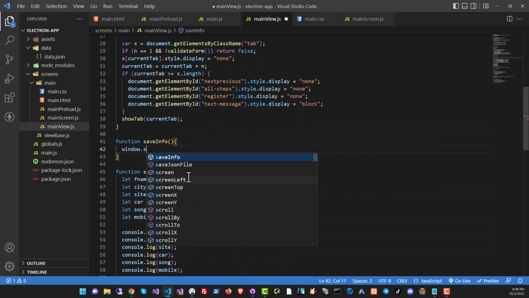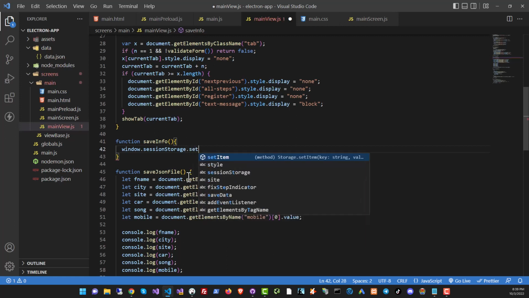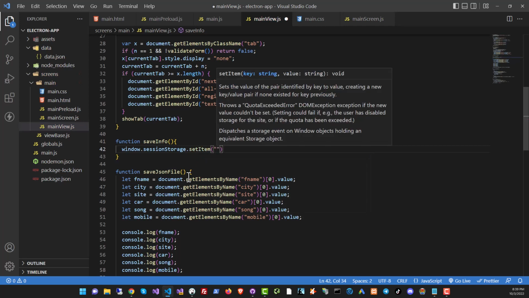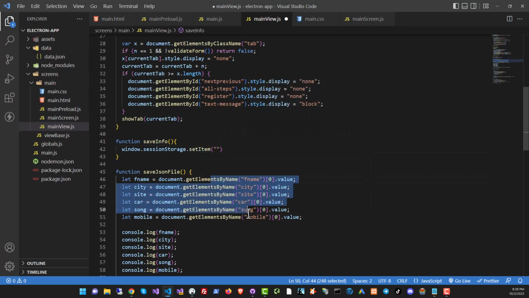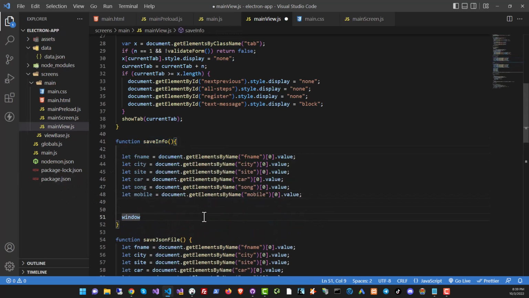And now we can refer to the session storage on the window object. So session storage is an object related to the window object, and you can call sessionStorage.setItem to save anything you want. Let us save all of these details in the session storage. So I'll just take it out, put it all over here, and then window.sessionStorage.setItem.